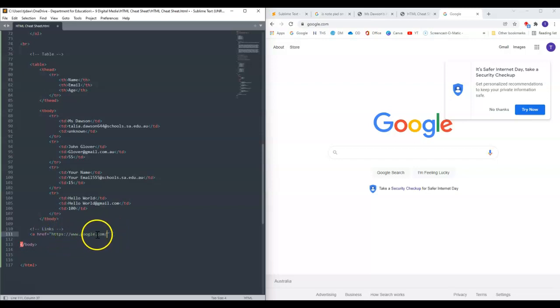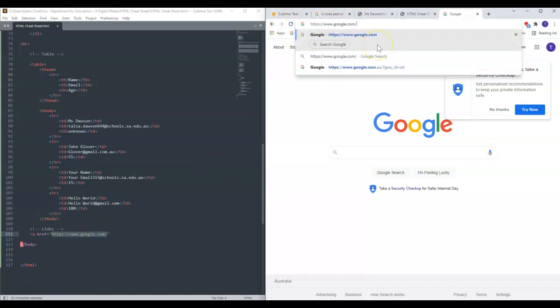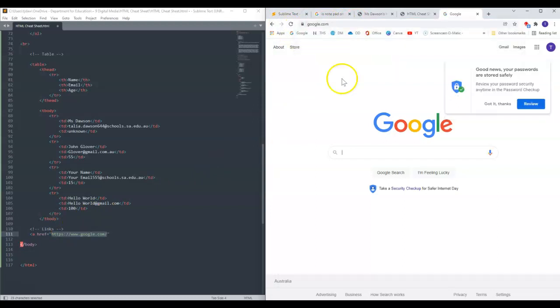Backslashes, all right, www.google.com. All right, you want all of that information. Again, let's just copy and paste it over here and make sure that that works. There we go. All right.